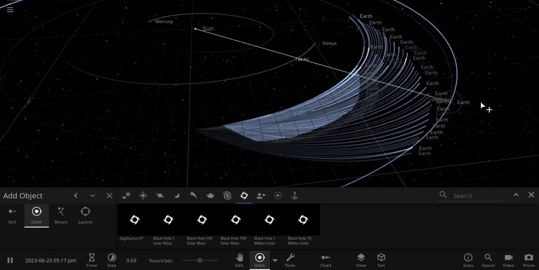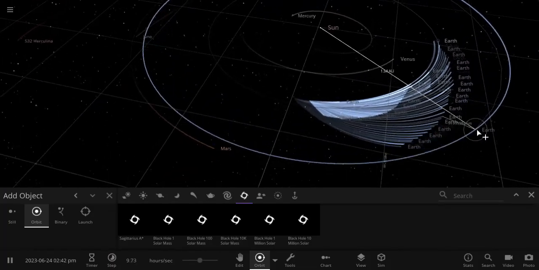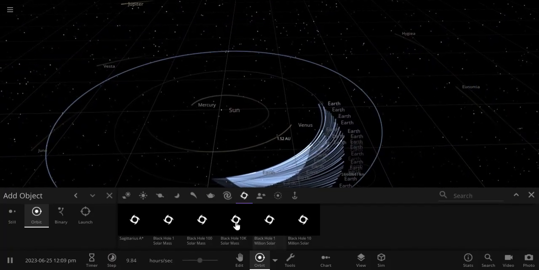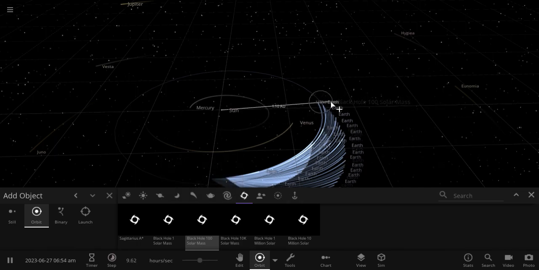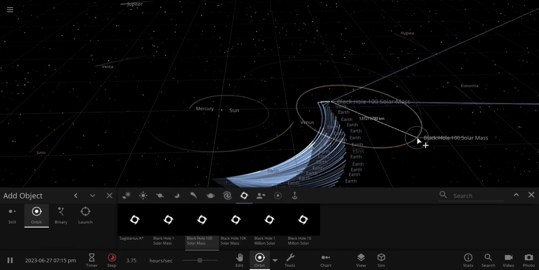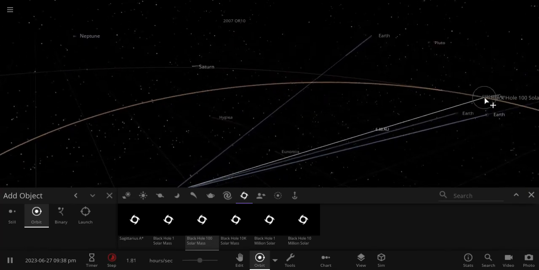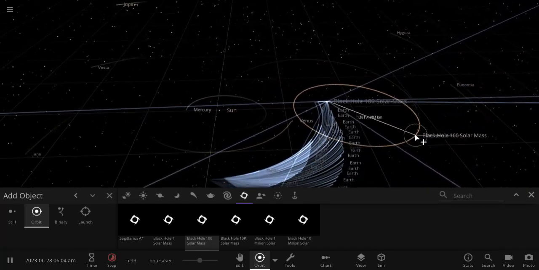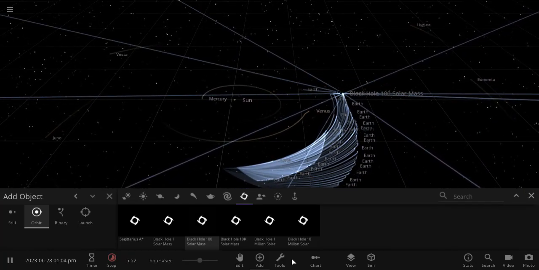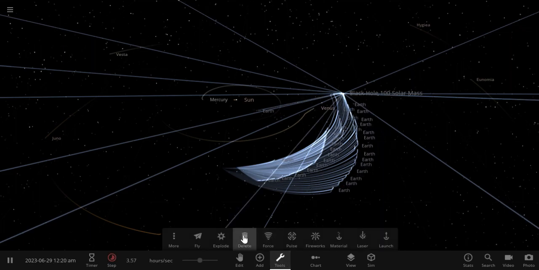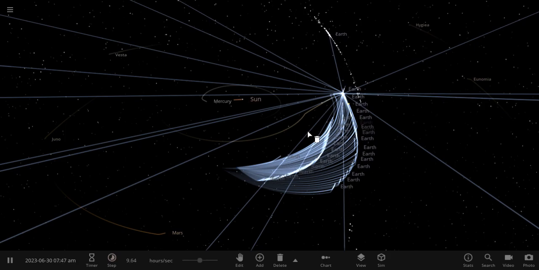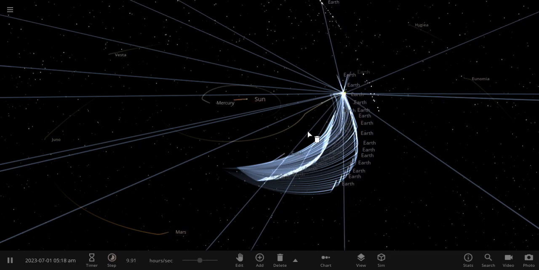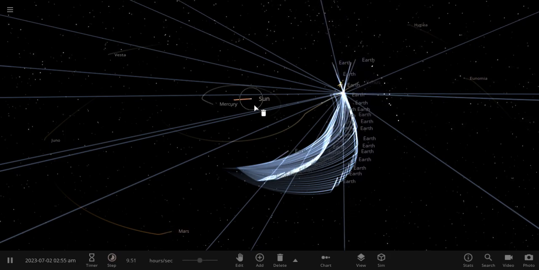I have a great idea. Let's go and get a small black hole. 100 solar mass black hole. Place it right there. Oh my god! Where'd that Earth go? Okay, let's go and get the delete button. Delete. The sun is getting moved, look!